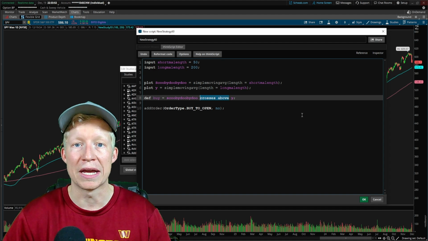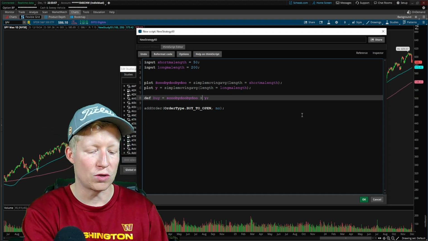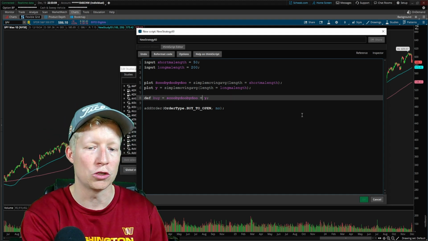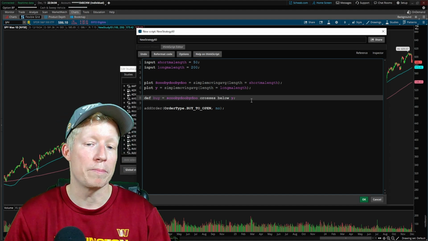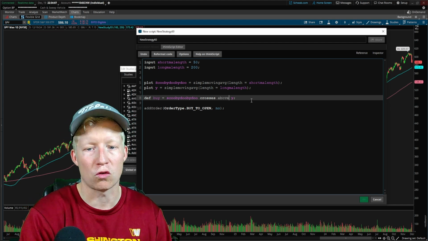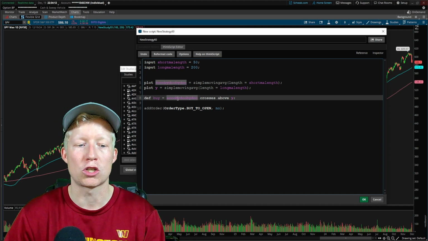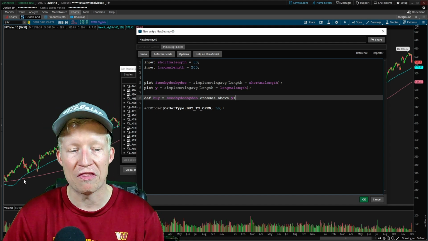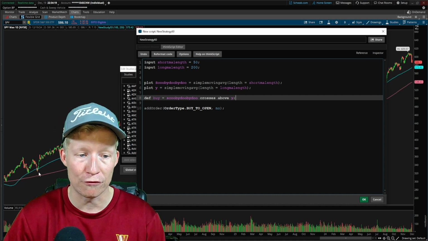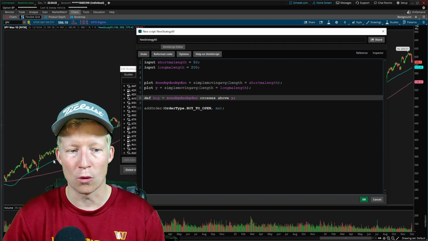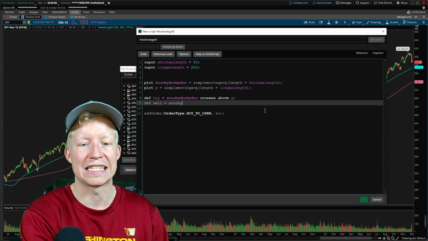We just used a little bit of an expression here. You could also just say greater than. You could say greater than, less than, equals to, or you can say crosses above or crosses below. Those are all comparative expressions. I'm going to go with crosses above rather than just greater than, because now this will only return true on the candle that the cross actually happens, rather than every single bar that the slower MA is above the faster MA.